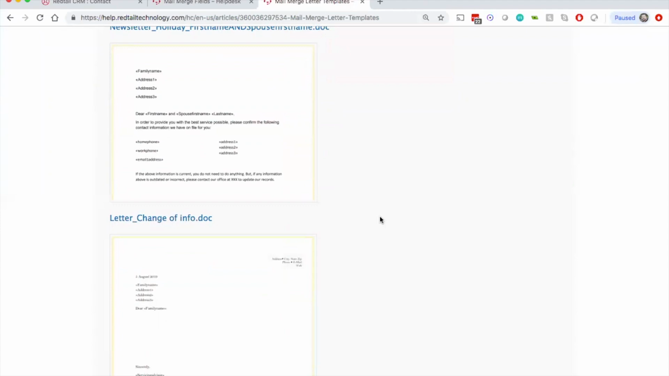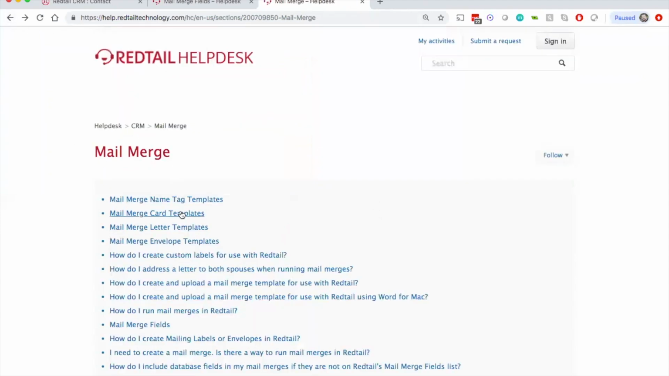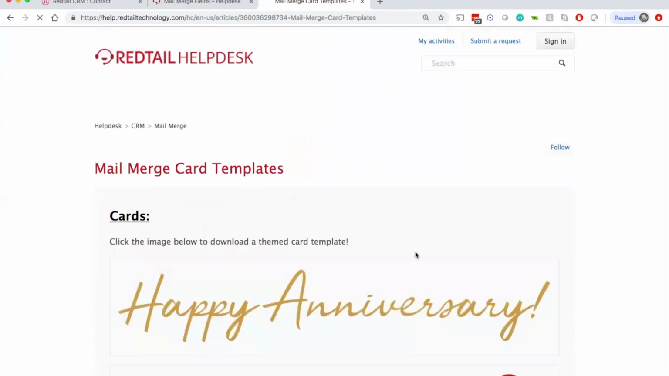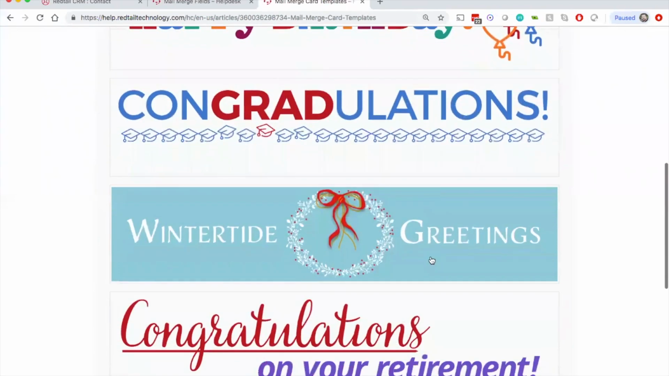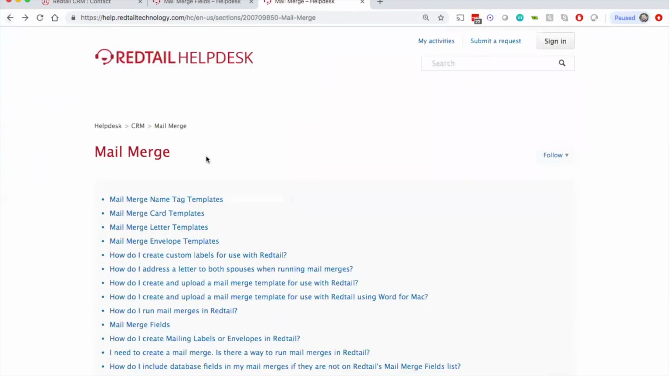Also, if I take a step back, you'll notice we have mail merge card templates. So if you want to do things like happy birthday, happy anniversary, we got a graduate congratulations right there. A lot of different options. So I'm highly suggesting go into our Redtail help desk, into the mail merge section, and take a look at all the different templates we've created and that are going to be available for you.